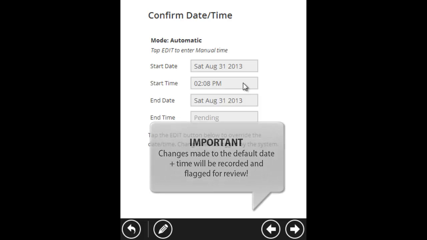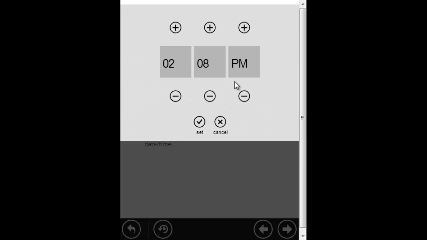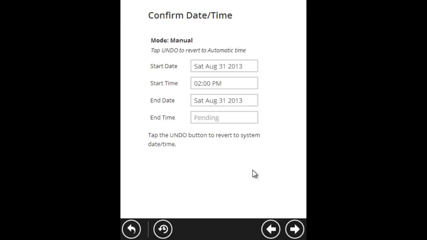If you've made a mistake, go down to the pencil button and click edit. Each time you click edit, it's going to make a flag for the office to know that you've changed this time manually. If I need to change the start time back to 2 o'clock, I'm going to click the start time and back it up until it says 2 o'clock. Then I'll hit set, and now if I'm happy, I'll click next.